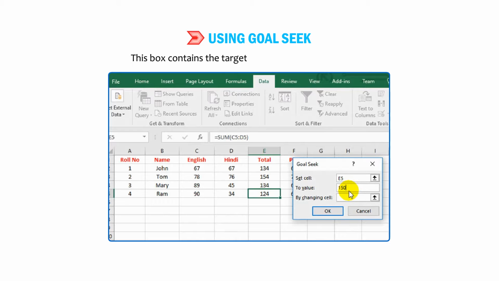This box contains the target or goal value to be attained. Press the Tab key. Click on the cell D5 in the worksheet. The address will appear in the By Changing Cell text box. This value points to the input value you want to adjust.